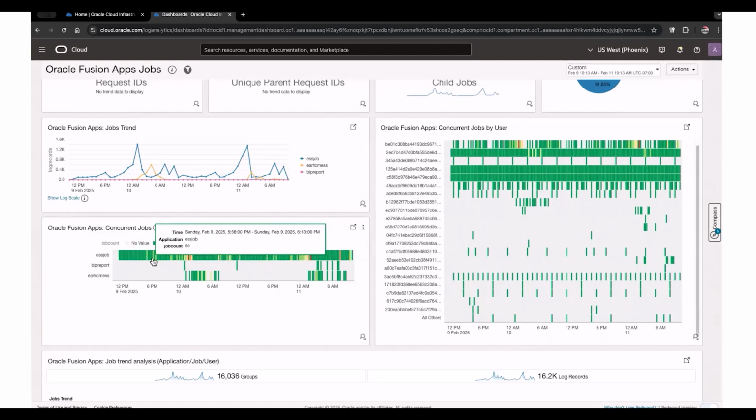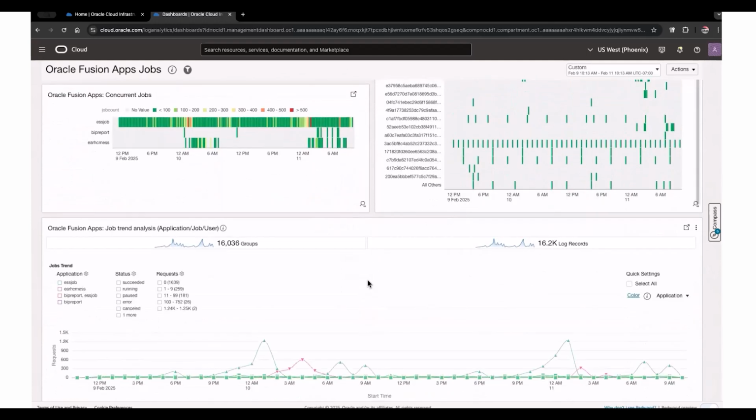This is the high level view where we're looking at these three different systems and the concurrency of these jobs. And folks who are familiar with the EBS concurrent request, this is the next step.